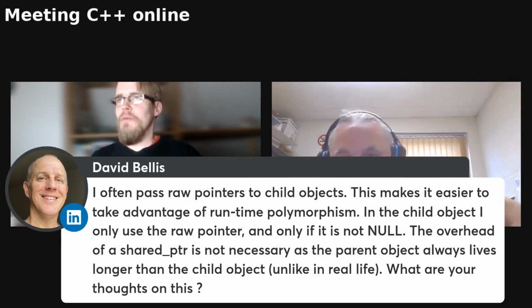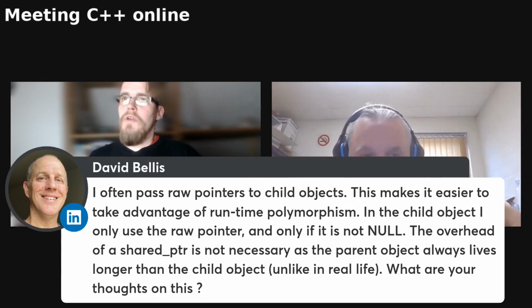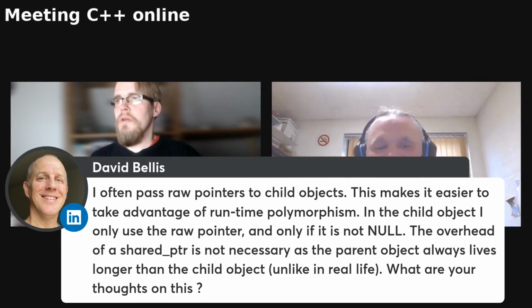I often pass raw pointers to child objects. This makes it easier to take advantage of runtime polymorphism. In the child object, I only use the raw pointer and only if it's not null. The overhead of a shared pointer is not necessary, as the parent object always lives longer than the child object, unlike in real life. What are your thoughts on this?